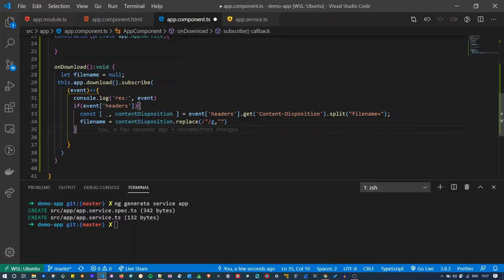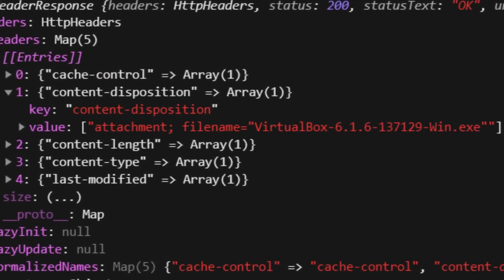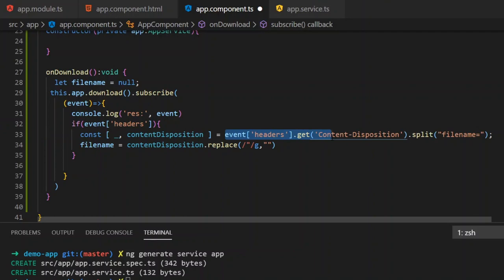So first, we'll save the Content-Disposition header in order to get our file name. We'll need to extract the file name from the Content-Disposition as it comes like this. We'll achieve this by splitting the header by filename, then it will return an array. So we'll destructure that array and use the first index to get the file name. After that, we'll need to remove the duplicate quotes from the string by calling the string.replace method and passing the double quotes to be replaced by an empty string.